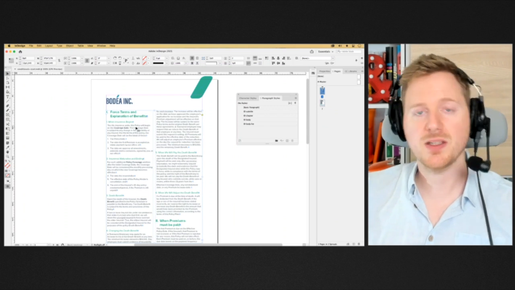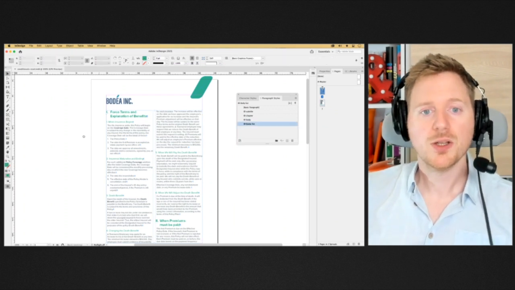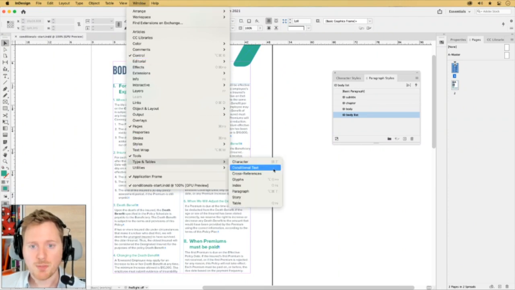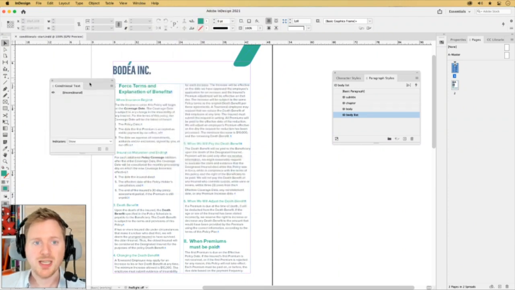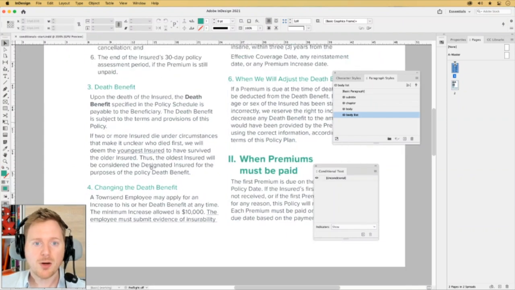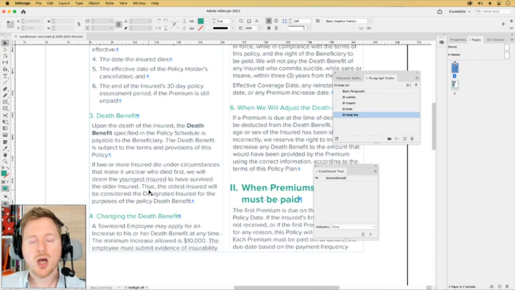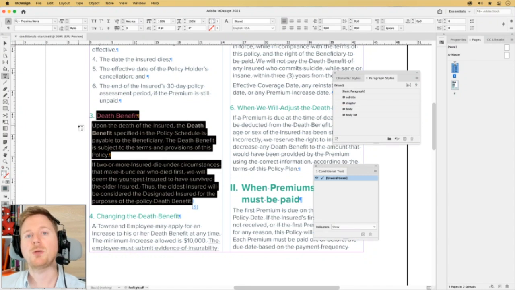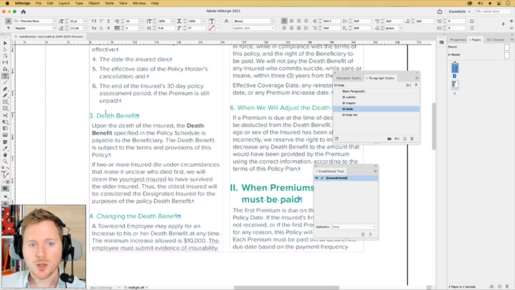Okay, so I want to make this a very variable thing. So I'm going to go ahead and choose Window, Type in Tables, and I'm going to choose Conditional Text, because we can add a condition to the text in this document. Now imagine just for now that, for example, the third paragraph is something that we do not always want to include in this contract. So I do not want to see the third paragraph being included every single time. It's called death benefit.